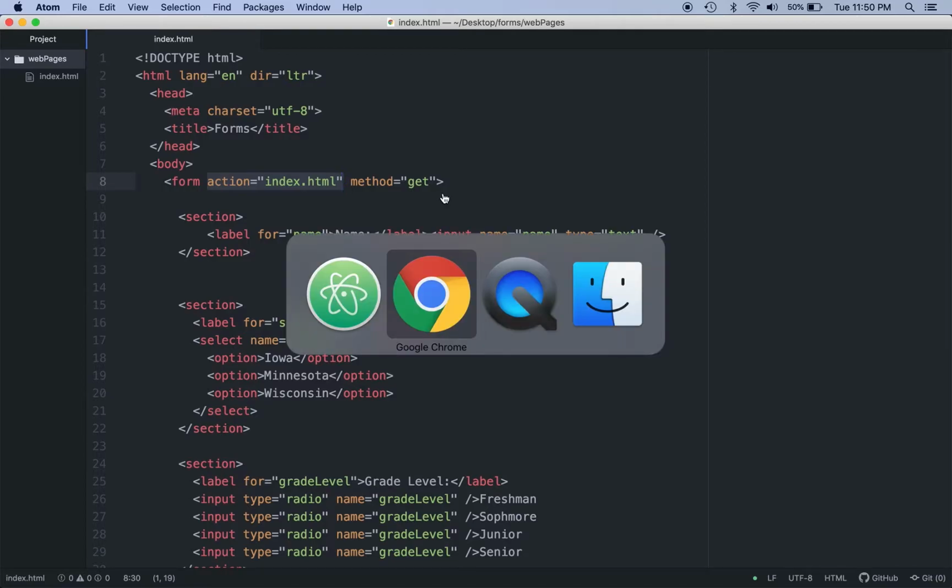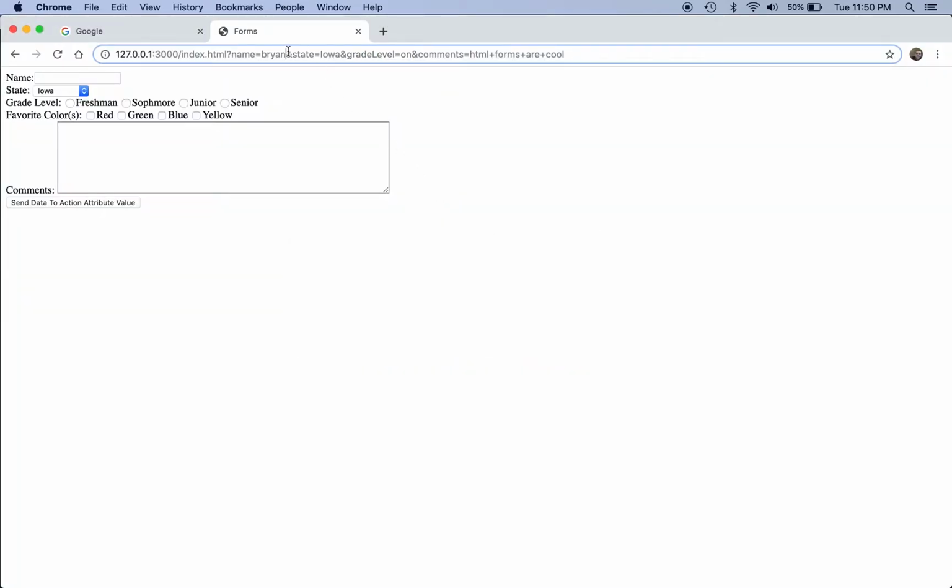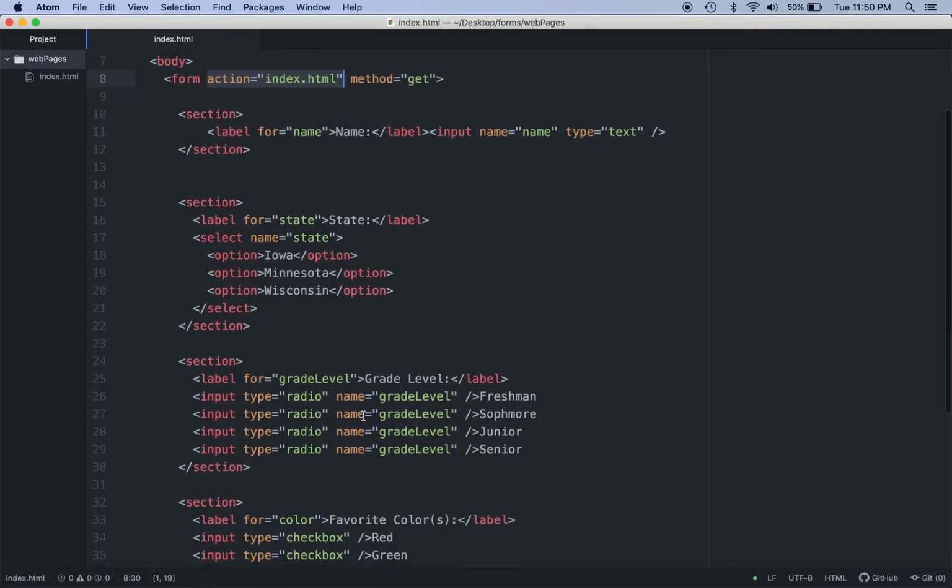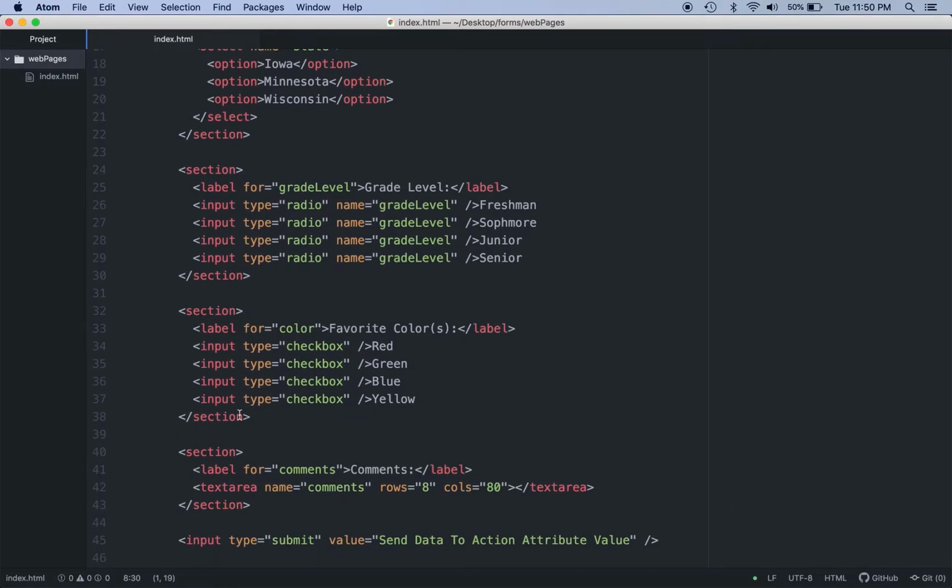So if I go back over to the browser, this data shows up in the URL because it was sent there. And the reason it shows up in the URL is because I said that that form data should get sent via an HTTP GET. So that's why the form data shows up in the URL. Okay, so you'll notice we're missing the color. We're missing the color because we never said that the color has a name. So any of the colors, they don't have names, so that data doesn't get sent.